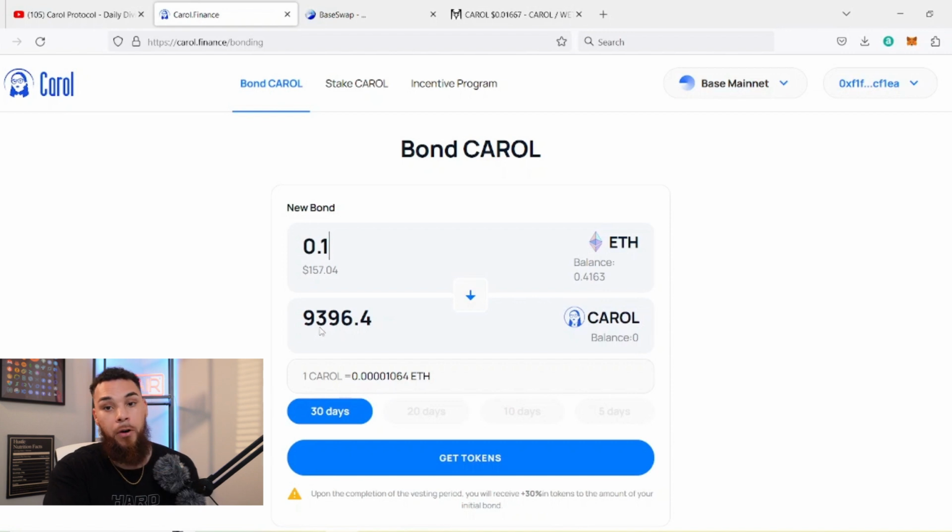And there's even a promotion going on. So if you do at least 0.1, I'm doing a promotion in which you're going to get a 2,000 Carol bond for free, which at current price is right around 30 to 35 bucks. So just by contributing 0.1, you are automatically getting a 2,000 Carol bond for free.